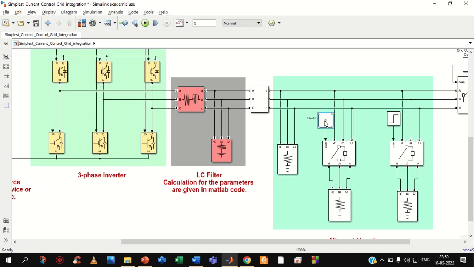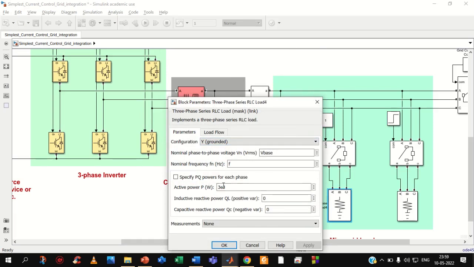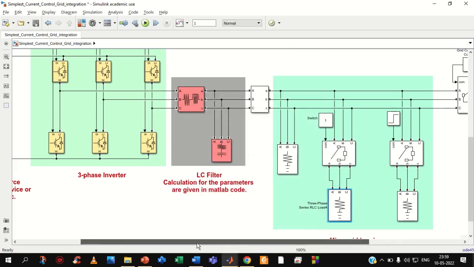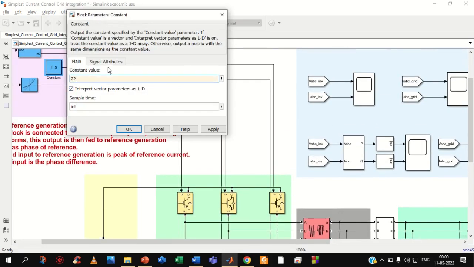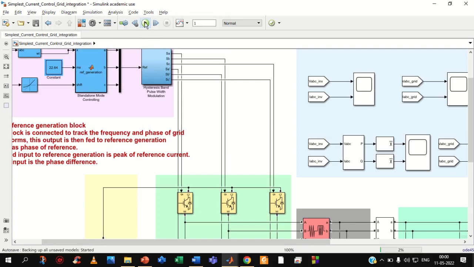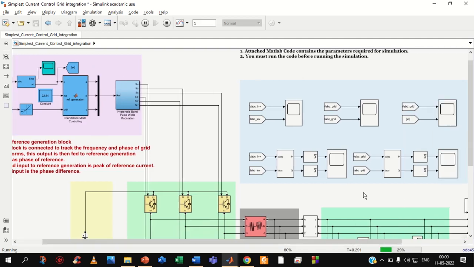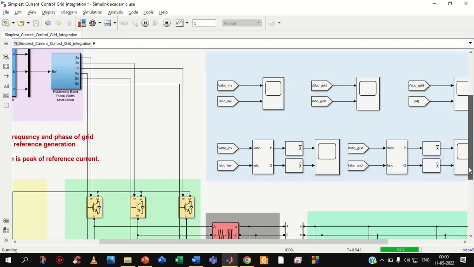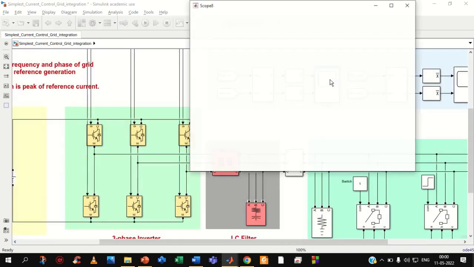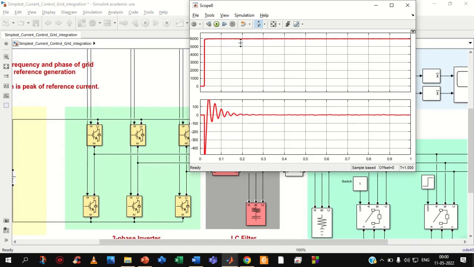Now let's check it for the second case. Let's connect one more load with a value of 3 kilowatt. So now the total load is 6 kilowatt, and the reference for this was 22.64. The power output from the inverter is 6000 watts as required.